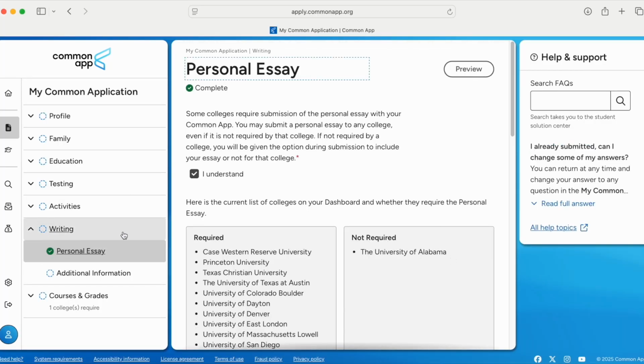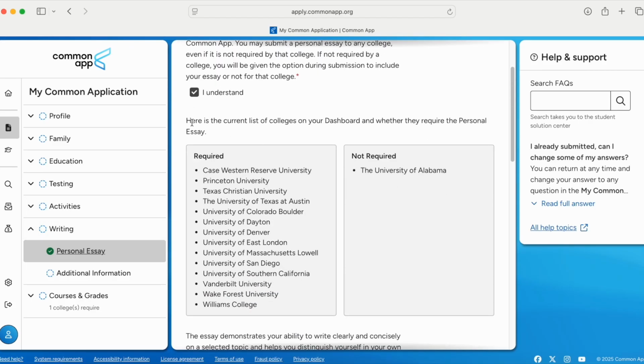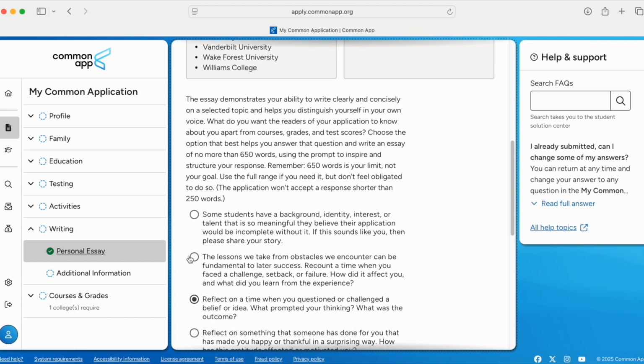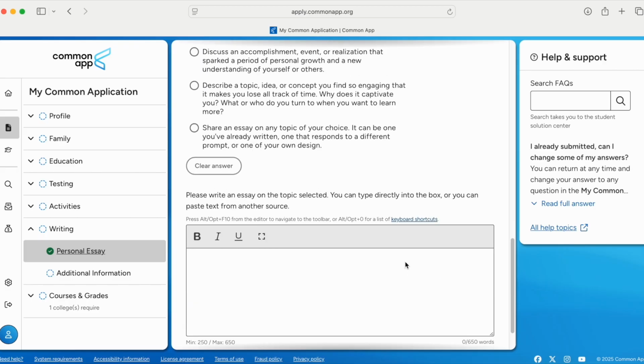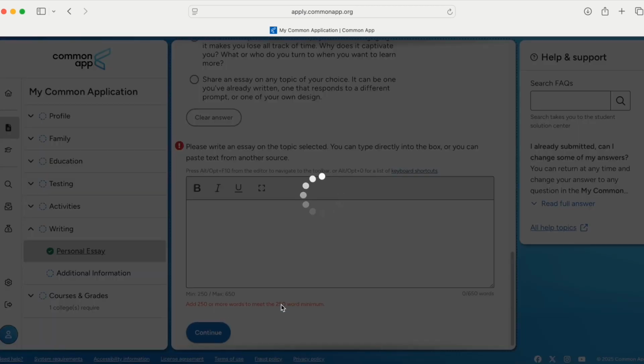Then we have the writing section, our personal favorite section. This is where you'll upload your Common App personal statement. As you can see here, it goes ahead and organizes for you for which schools the personal statement is required. So you'll scroll on down, you'll select which prompt you'd like to respond to, and then you can paste your essay here. We'll then hit continue.